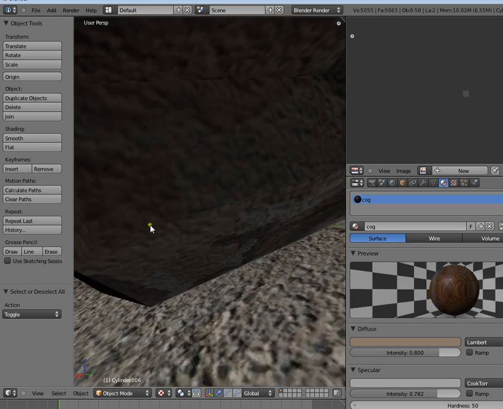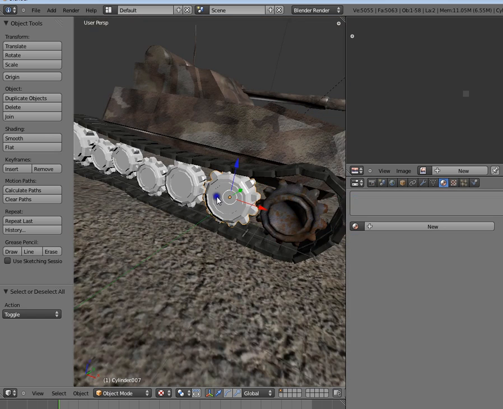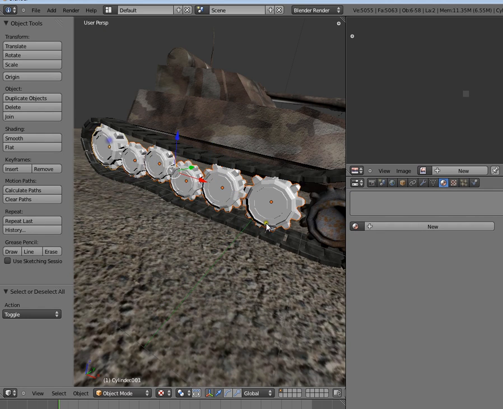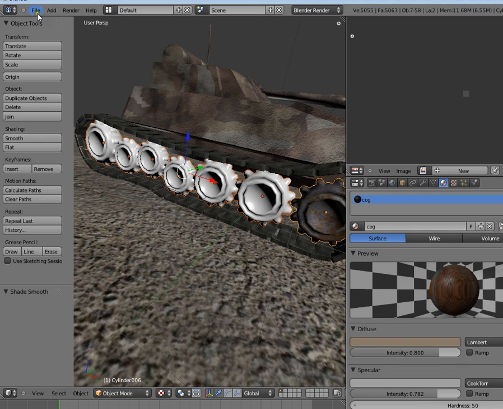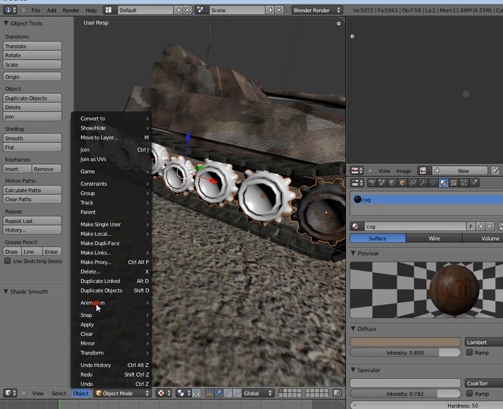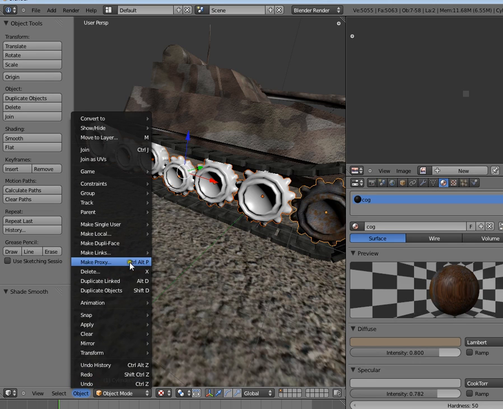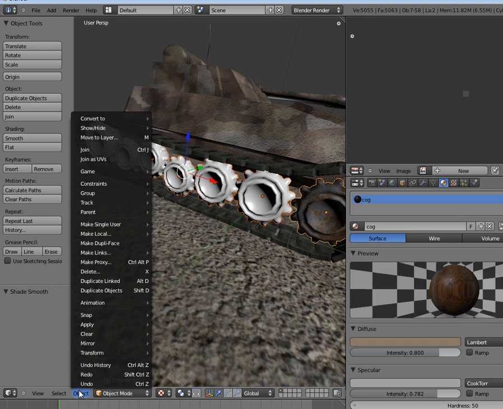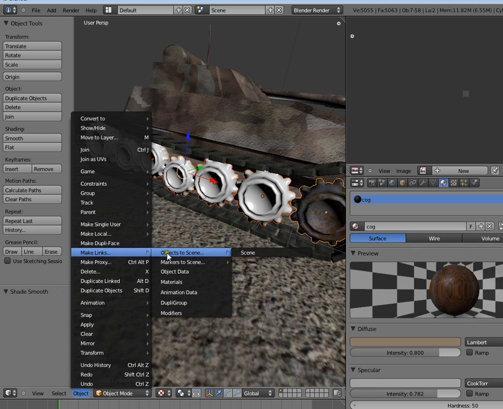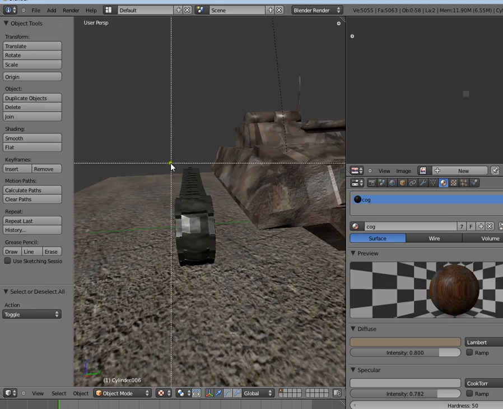Right, I'm perfectly happy with that, so I'm going to copy that material to all the other cogs, also smoothing the shading setting. This is a useful trick if you are using Blender. You can select all the objects, make sure the object with the material you want is the last one selected to make it the active object. Make links and materials, and it puts it all across to your new objects.